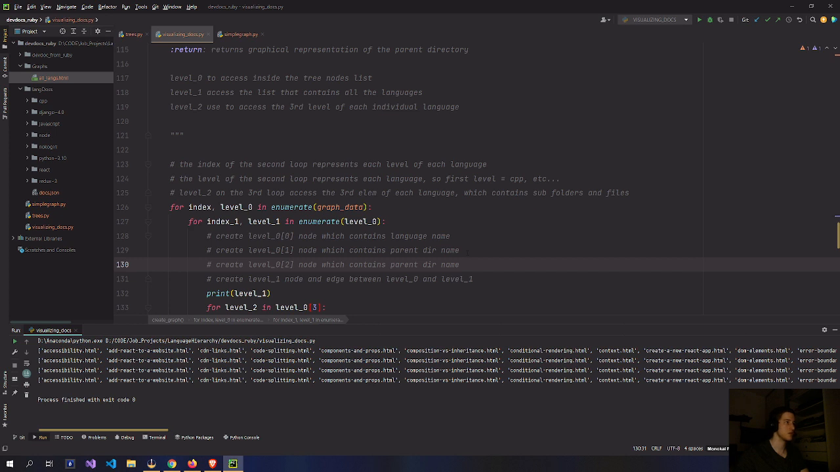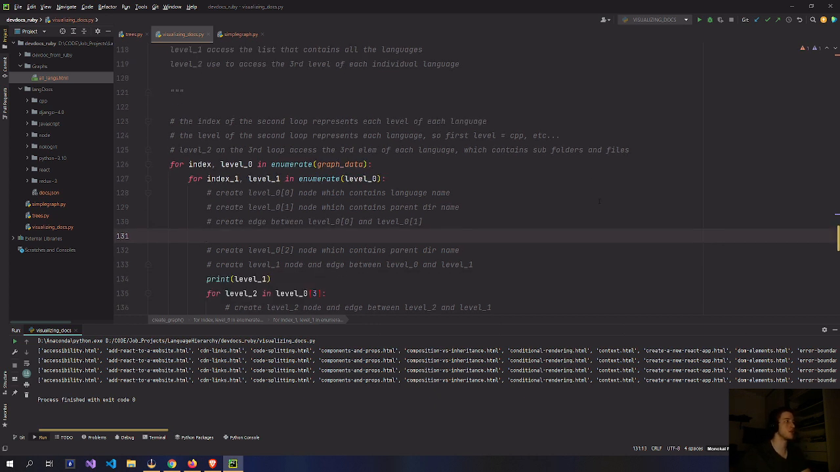Create level 2, oh, create edge actually. Between level 0, level 1, and... I did the other way around. Here's 0, then 1. So one step at a time. So first I create the node for the language name. Then I'll create a node for the parent name. The first parent name. Then I'll create the edge between them.